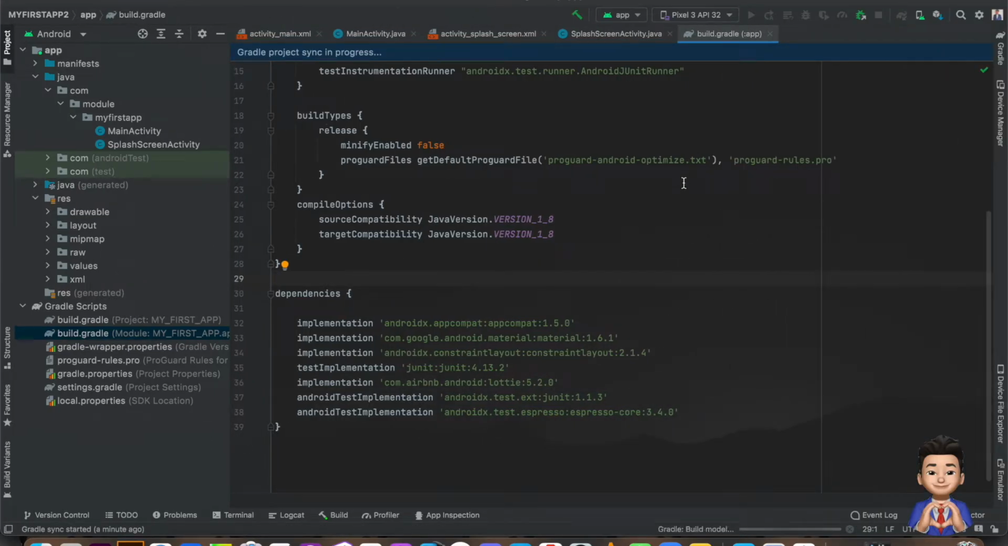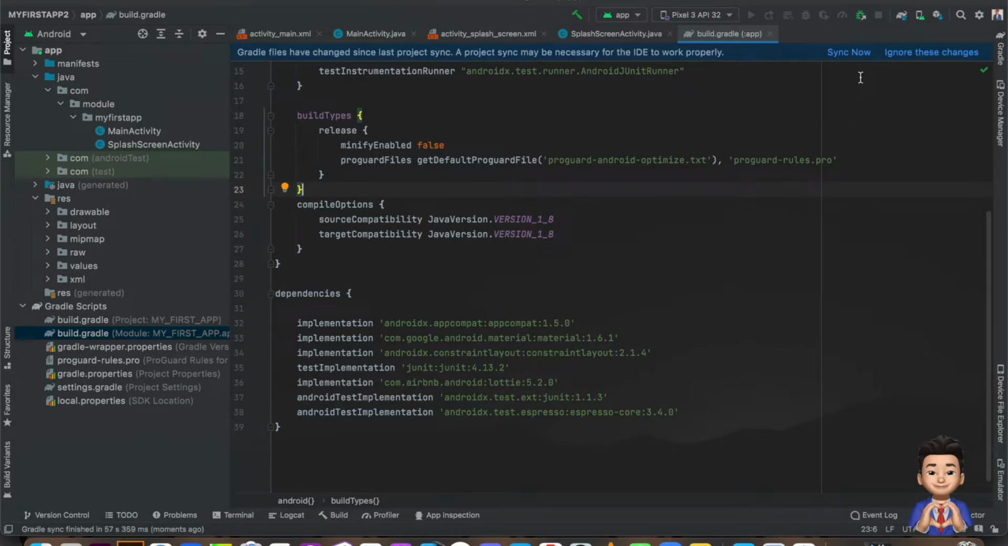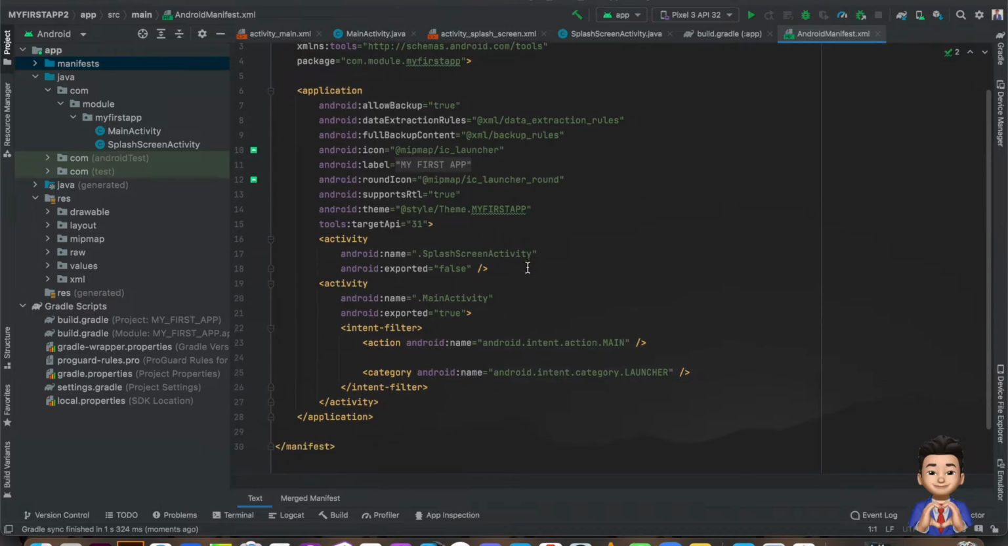And once it's done, now you can sync the application or the project. Now this Lottie file is synced with our project, and we can make use of this animation. Before that, we have to see the manifest file.